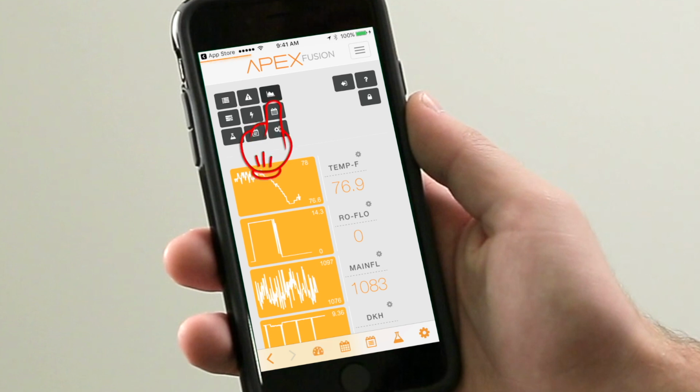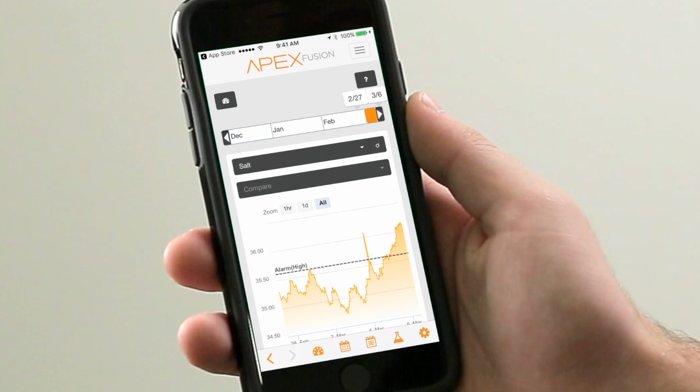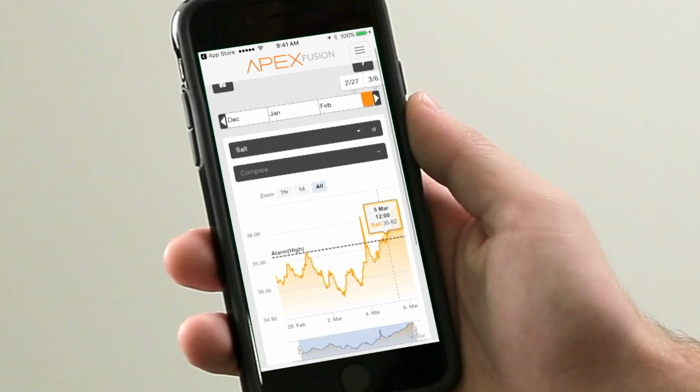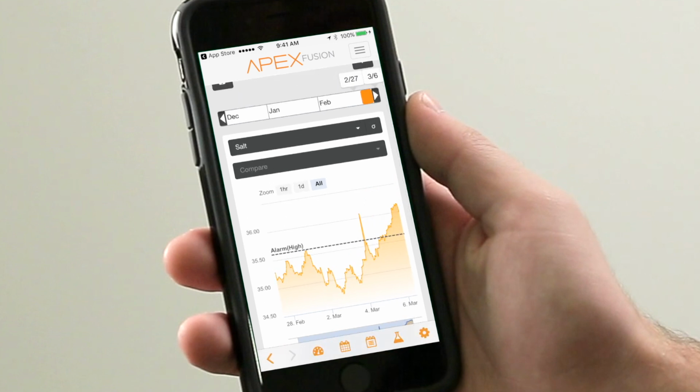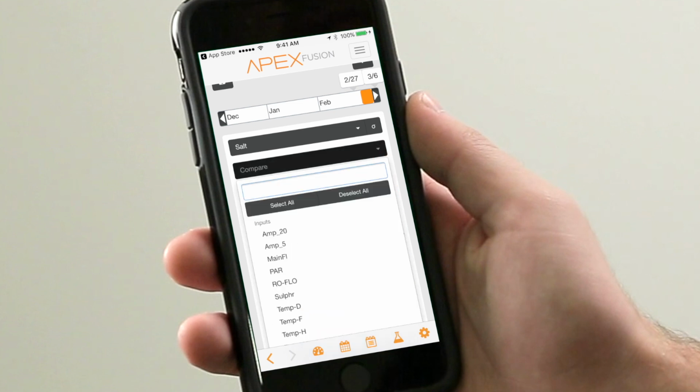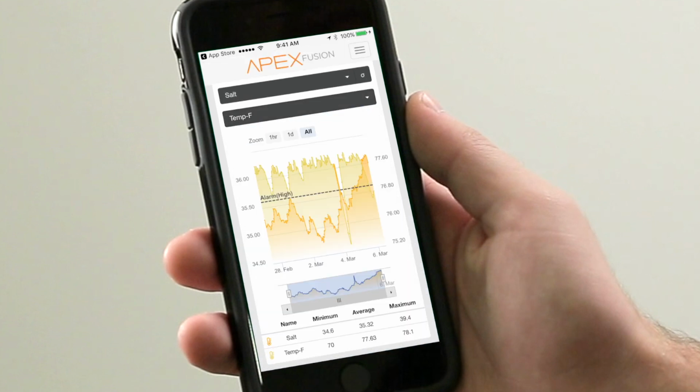How about advanced graphing? Let's go take a look at the salinity graph on my Apex, and we can see some really neat things we can do with that. So here's the graph. You can see over time my salinity along with the alarm level. And we can also compare this graph to other inputs and outputs on the same Apex. So let me compare it to the temperature in my aquarium. I'll go select that. Now you'll see that both of those graphs are superimposed upon each other, and I can compare temperature and salinity inside my aquarium. Pretty neat, huh?